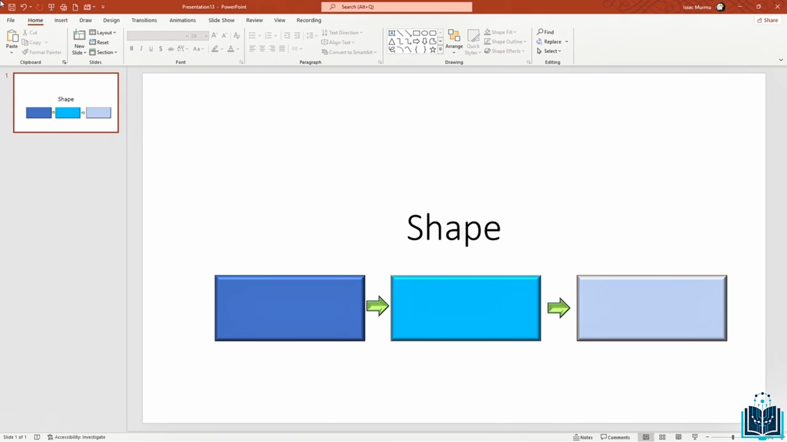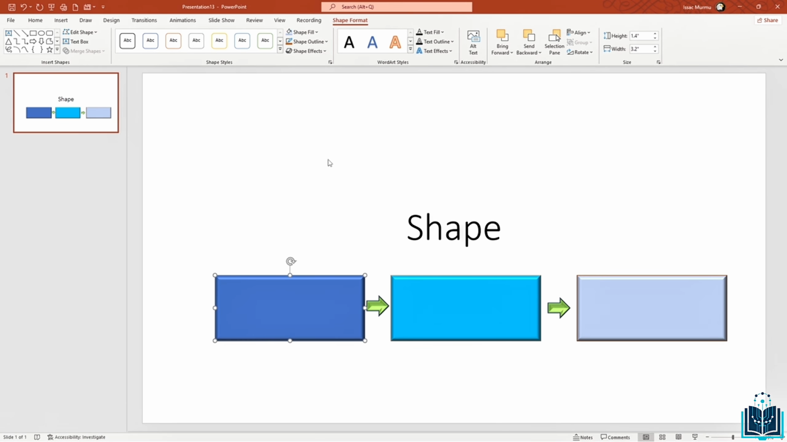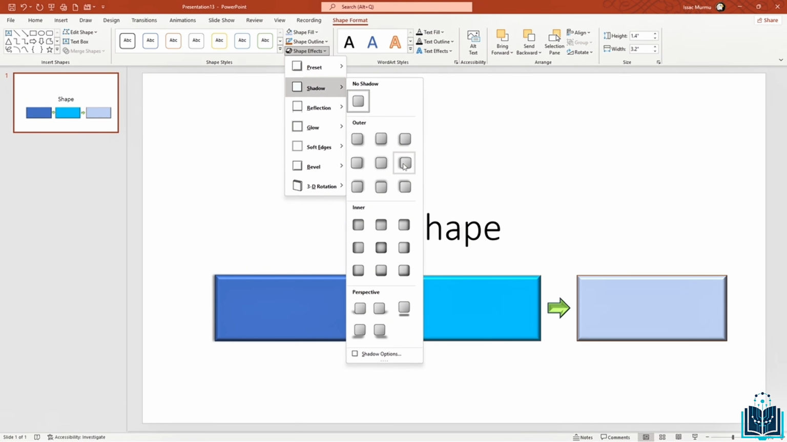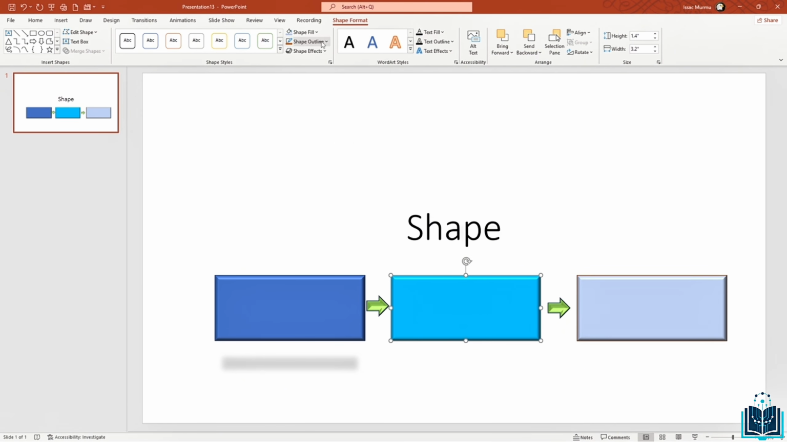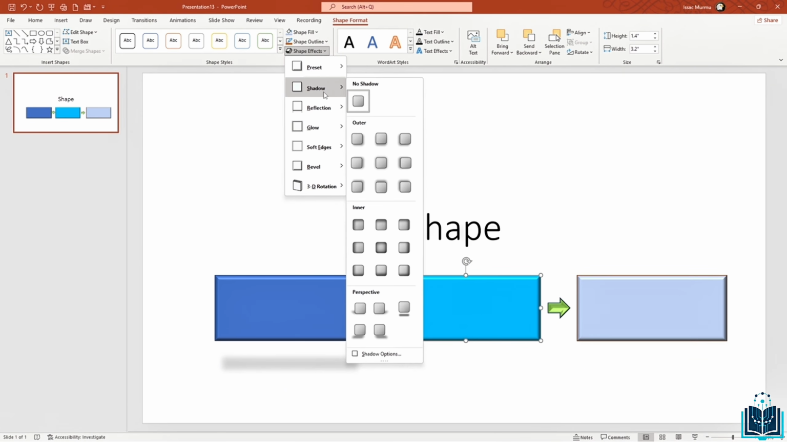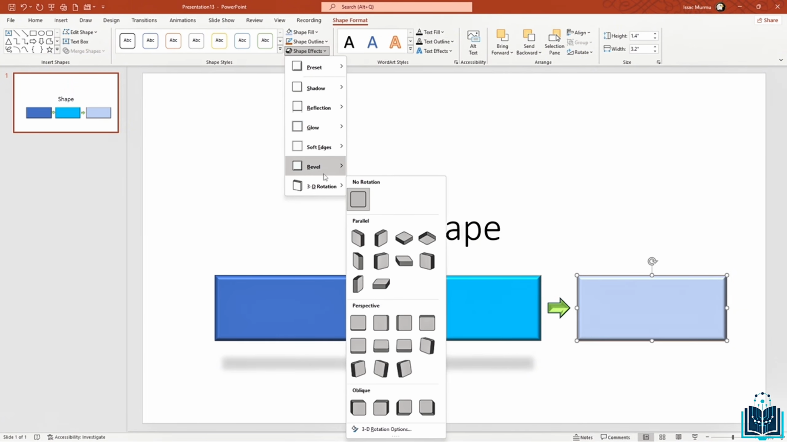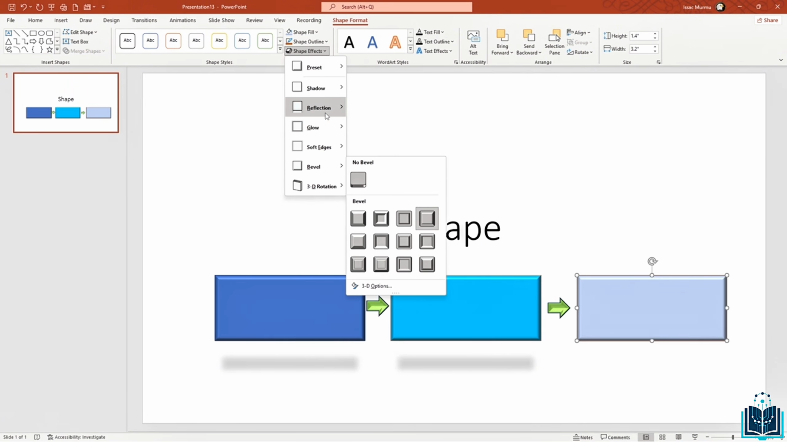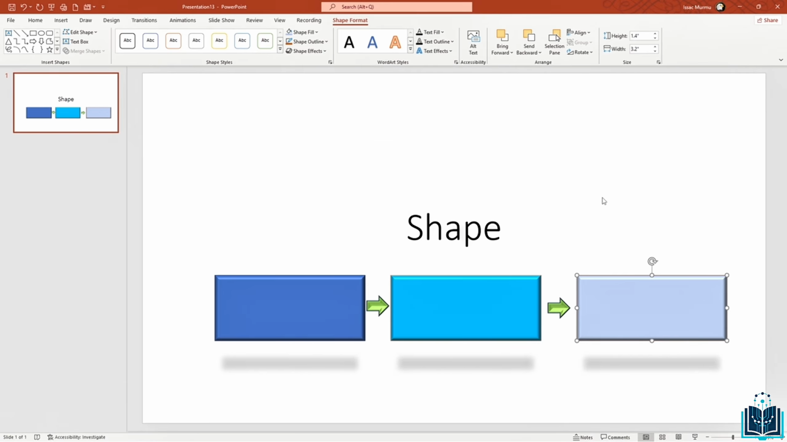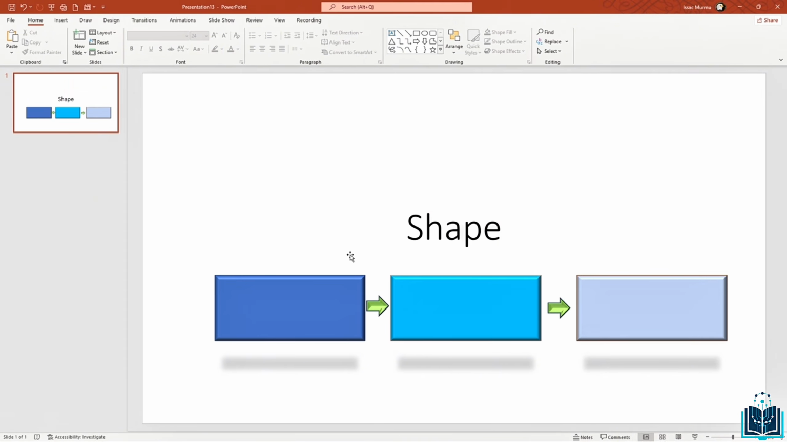And that's it. Now we can also add shadows with the shape effects. So let's use the shadows over here. In the same way we can use the same formatting options with the shadows. Okay, and that's it, we have worked with the shapes.